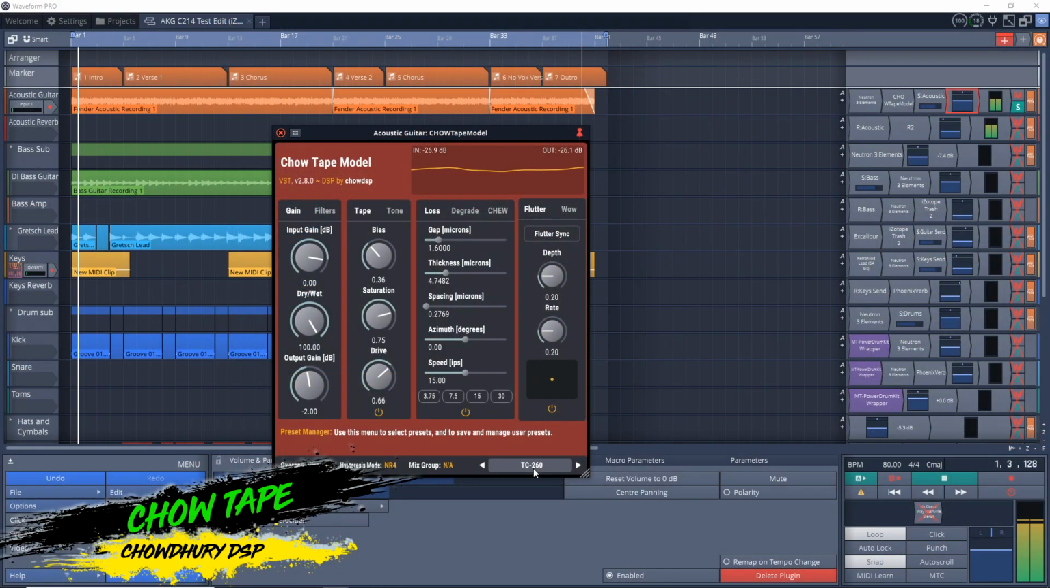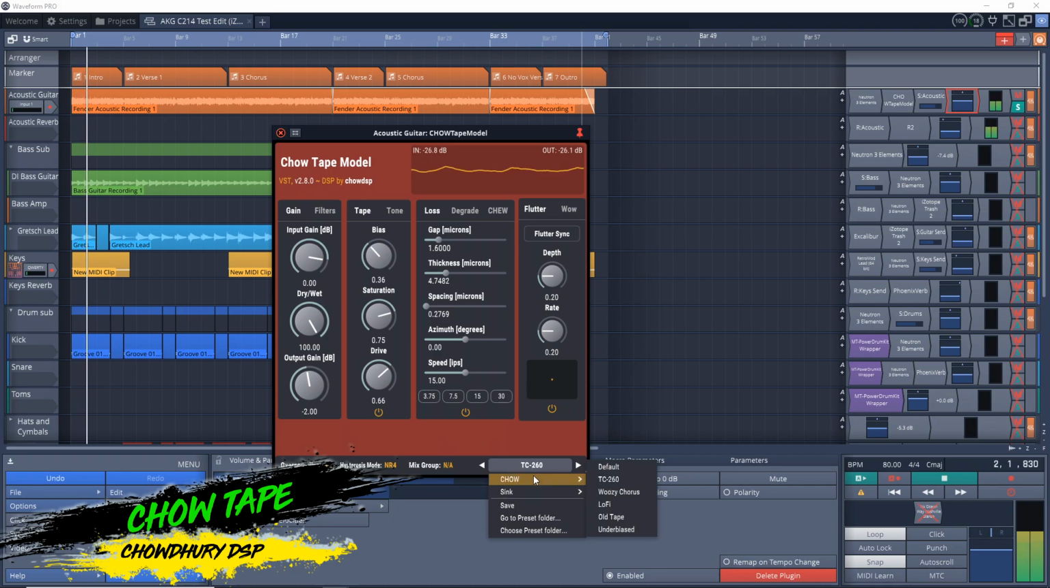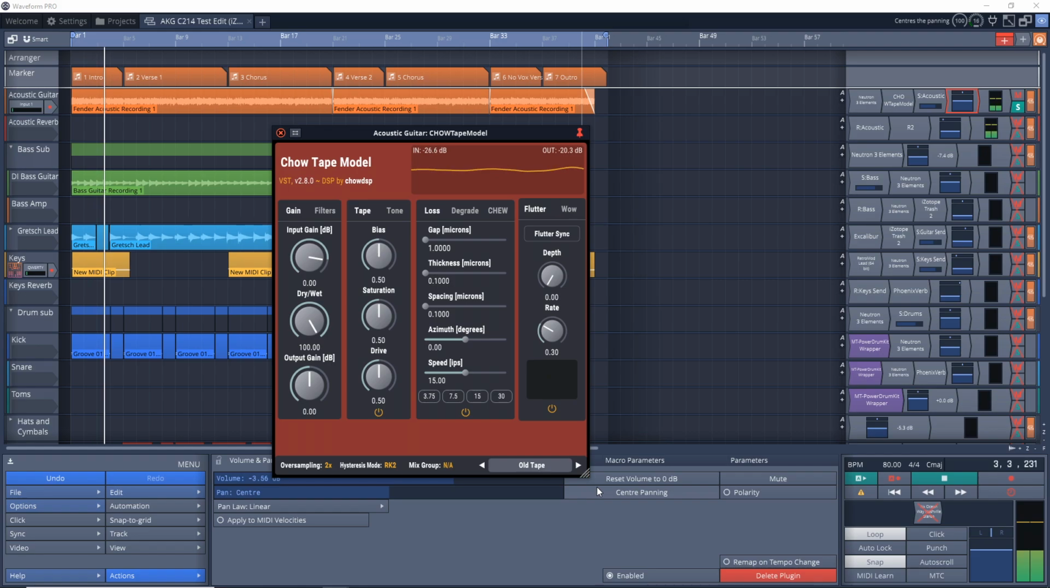The next free VST plugin is Chow Tape from Chowdery DSP. This is a tape machine plugin that was originally modeled after the Sony TC260 reel-to-reel machine, but it can now emulate several classic tape machines.